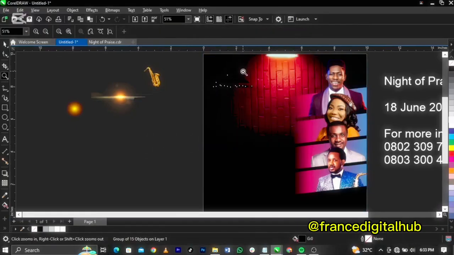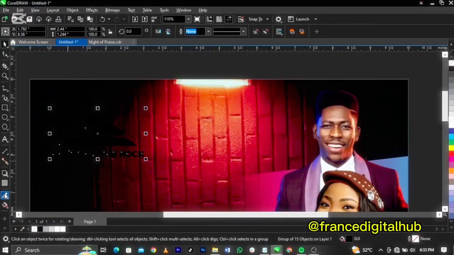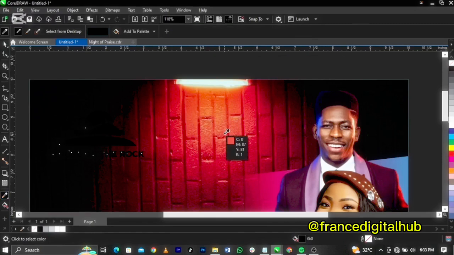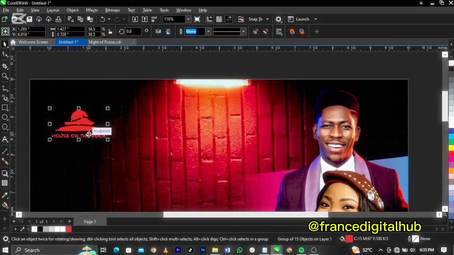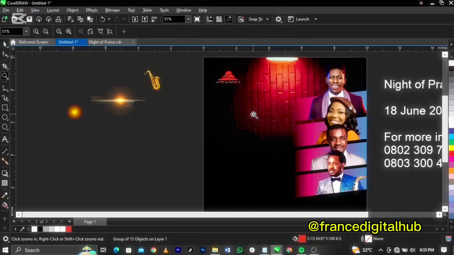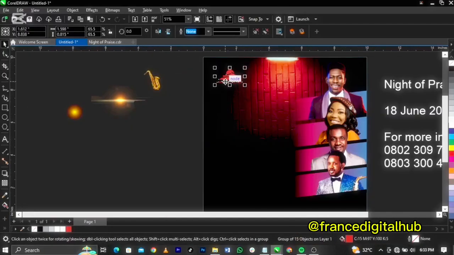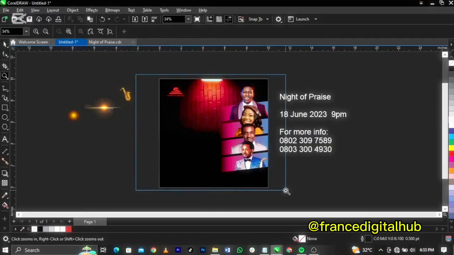Now I'm going to place this logo here. Now I'm going to select my eyedropper tool, pick a color from here, and just drop that color here and make sure everything is aligned here properly. Now let's assume that is your church logo for the design. All right, now right about that, we're going to select the theme.